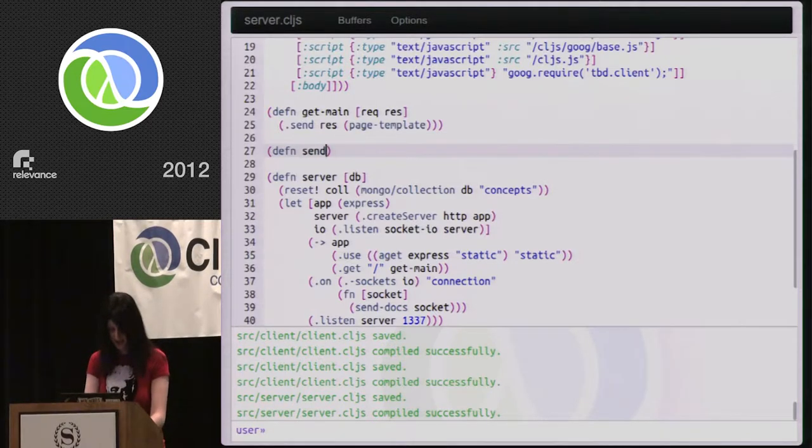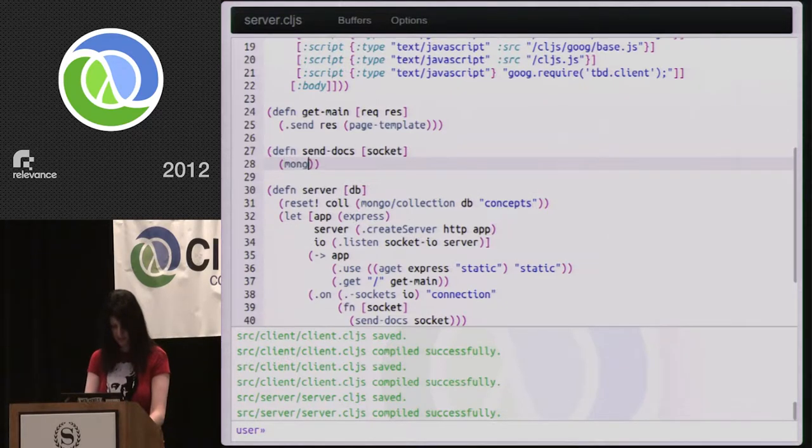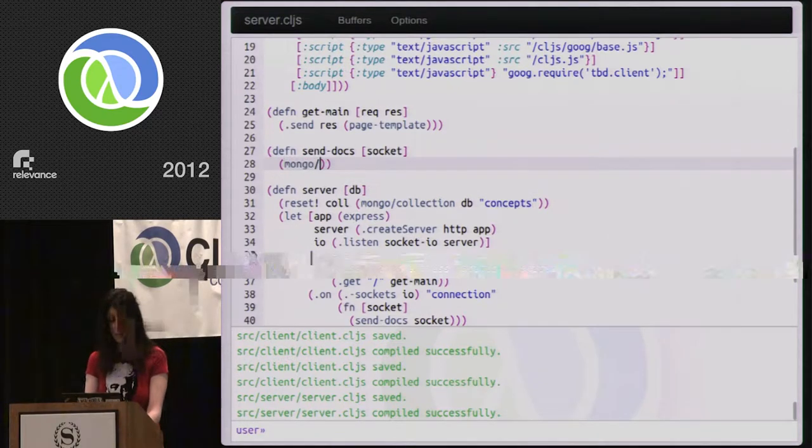Well, why are we send docs? Takes a socket. And we're going to call Mongo. Mongo find all.